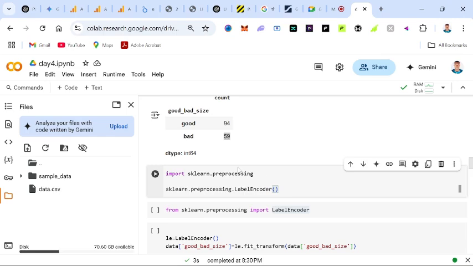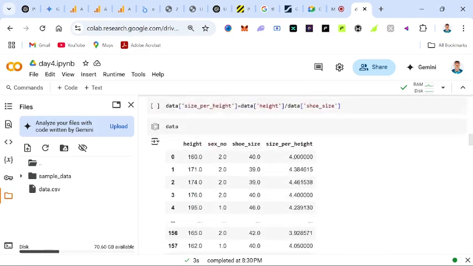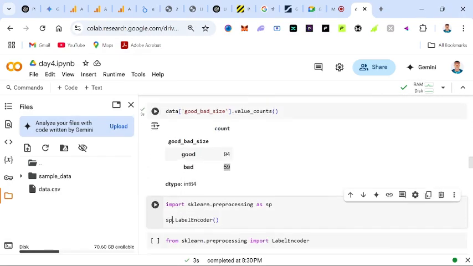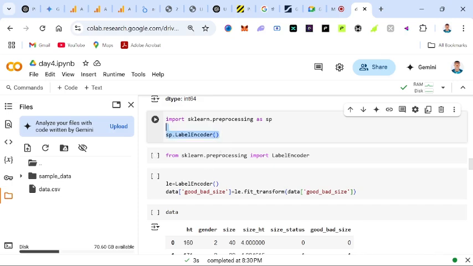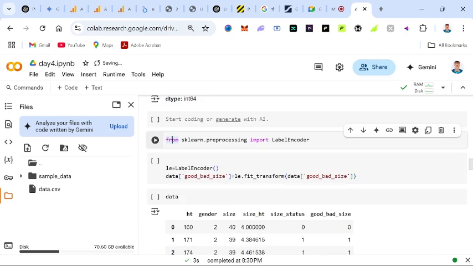You see, I imported sklearn.preprocessing normally. Or I can say import sklearn.preprocessing as sp, for instance. So here I'll just say sp.label encoder. Same way we did when we were doing data.info, pd.read_csv, np.where. It's the same thing. So you can do it like that. However, for good practice, do it this way.